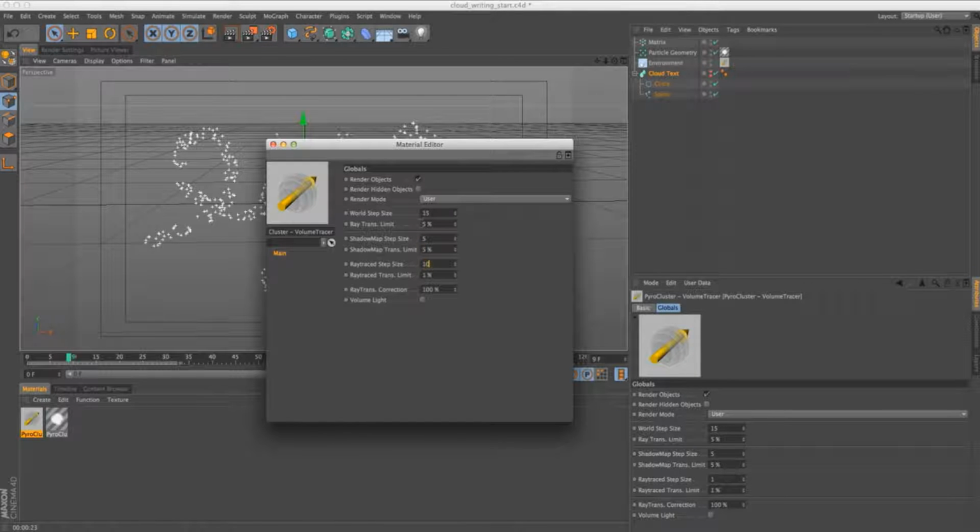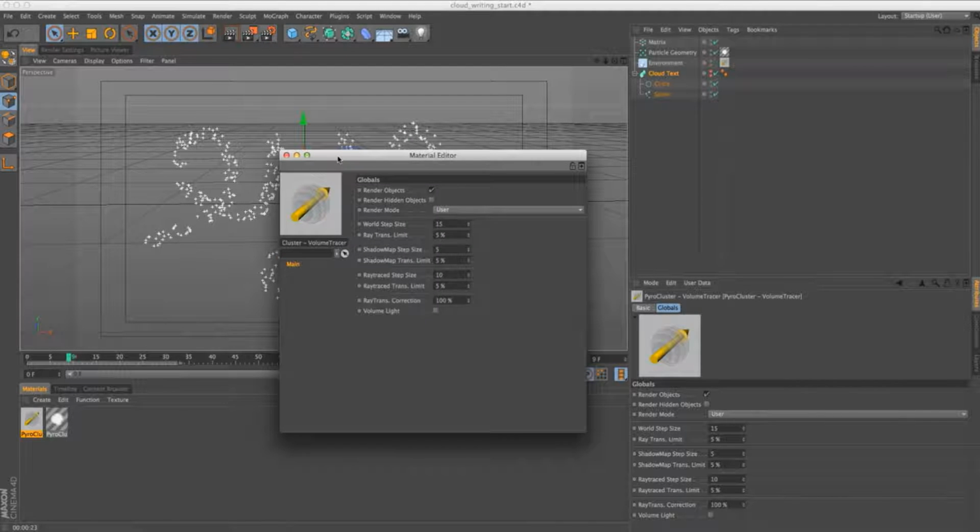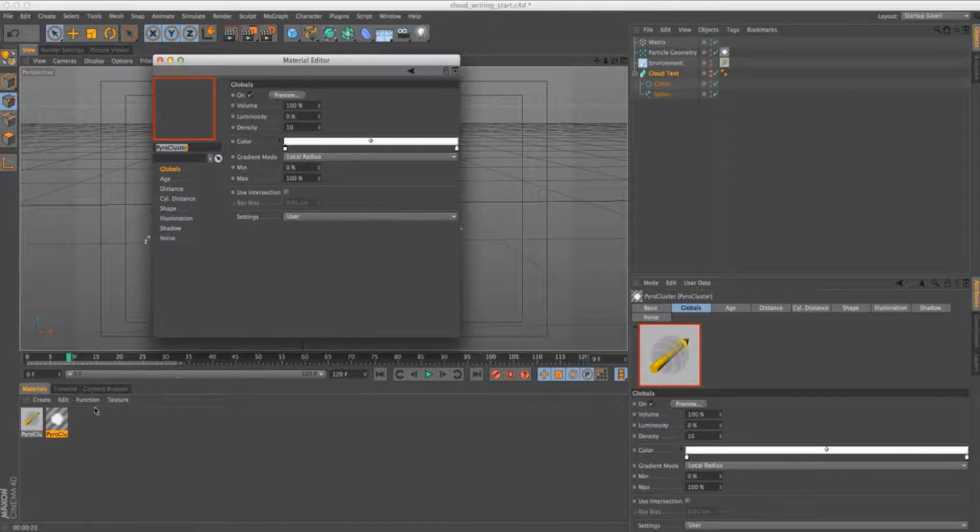Let's see, step size there 10, and ray trace limit to 5. So these are all settings that Tim suggests in his tutorial, and I'm just basically copying it word for word. So like I said, go back to his tutorial and he'll show you why these things do speed things up and do the things they do. And the same thing for the pyrocluster here.